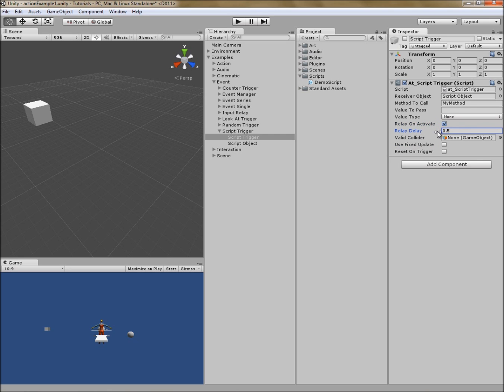The next property is relay delay, and if relay on activate is checked, this is the number of seconds it will wait before actually calling my method from the time this tool is activated. I've got it set to a half-second delay.